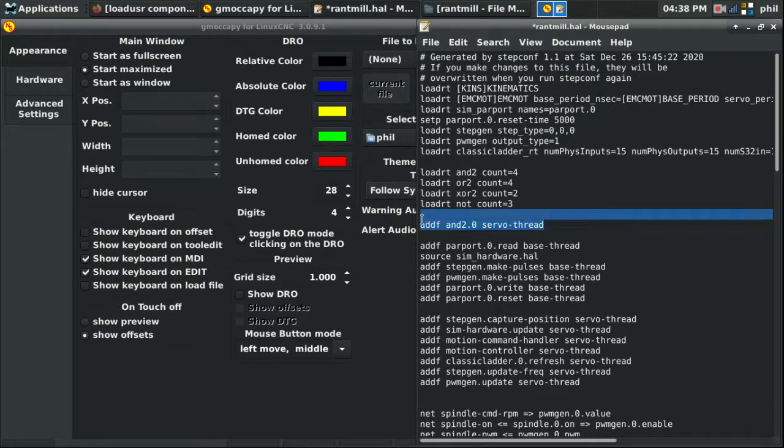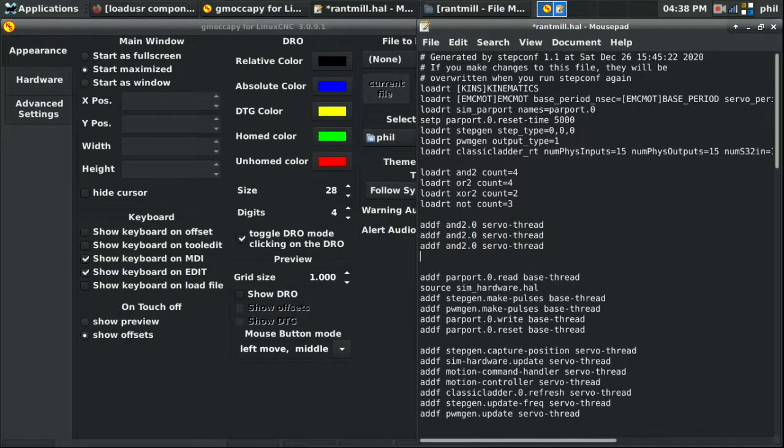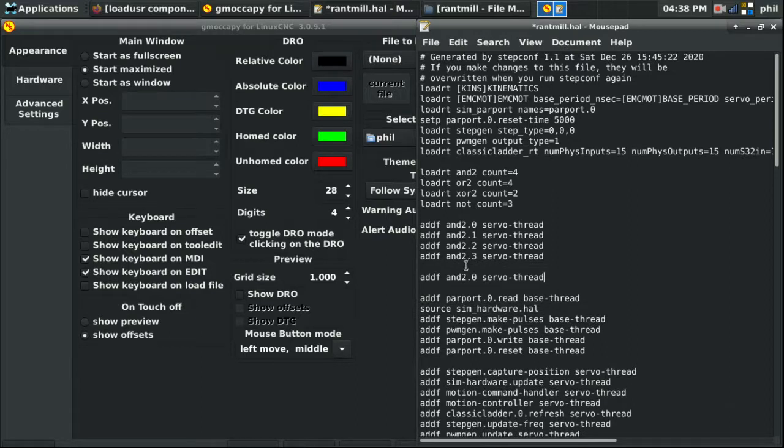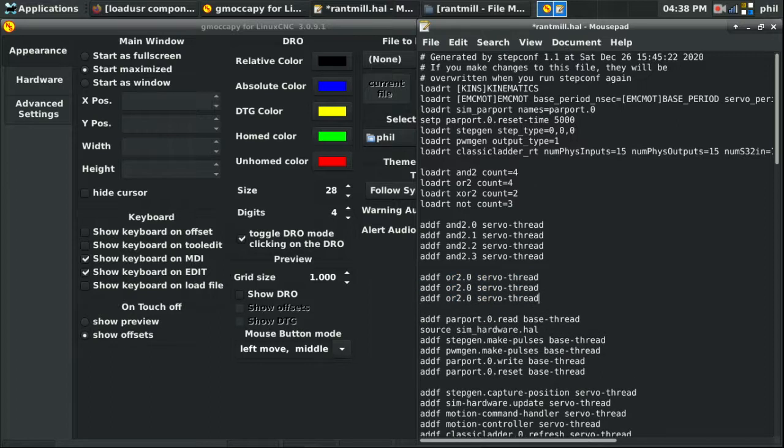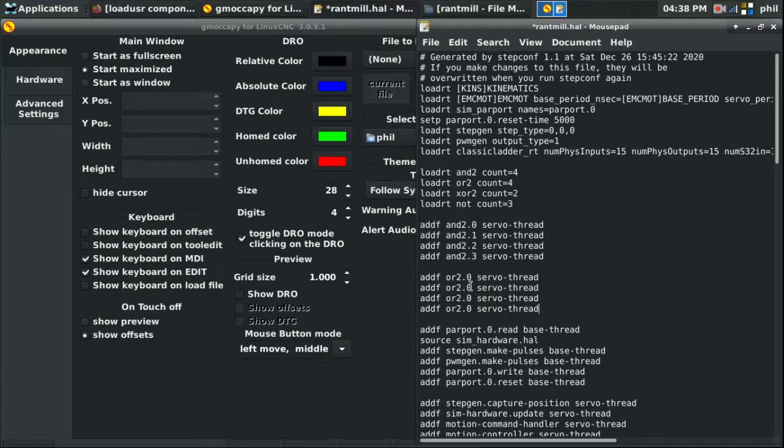and we can just copy this real fast. Paste, and then change the .0 to .1, .2, .3. And the same thing with the ORs. Do or2.0. Copy. Paste. 1, 2, 3.